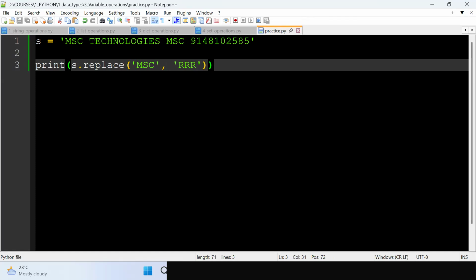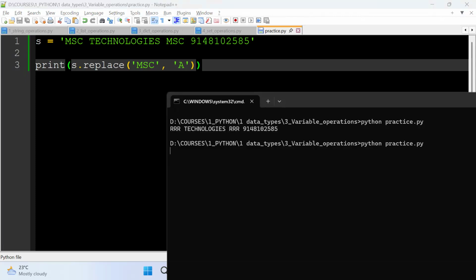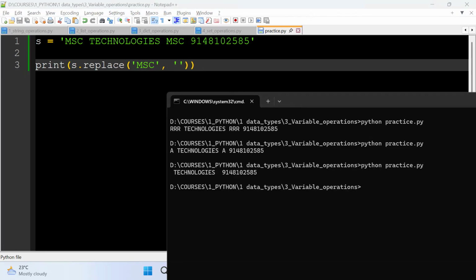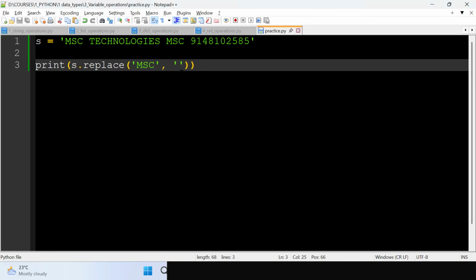Sometimes wherever MSc is there, I just want to give one character, say A. That is also possible. It's not necessary that if you want to replace three characters, you have to give three characters. You can see A came. If you don't give anything, no issue. What happens? It will remove the MSc. Now you can see there is no MSc. That means wherever MSc is there, we are giving nothing, right? That's why it will remove it.